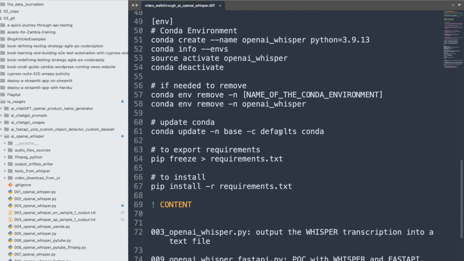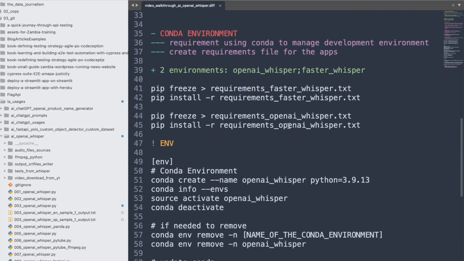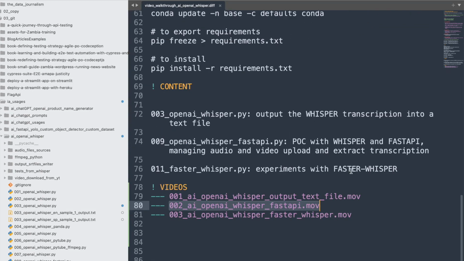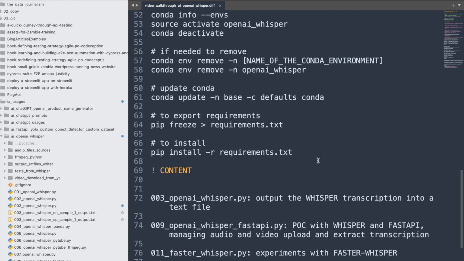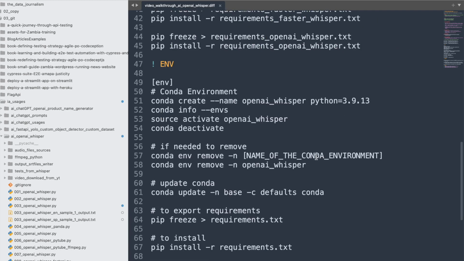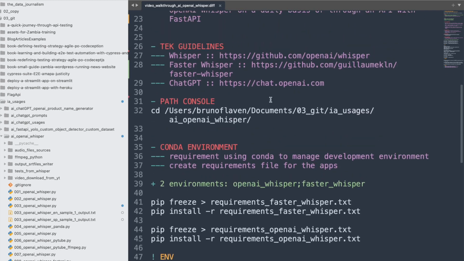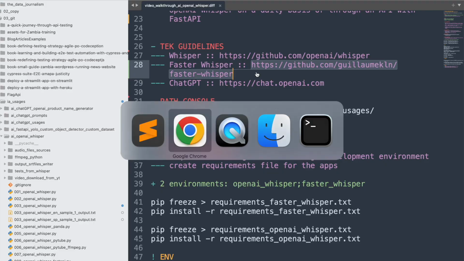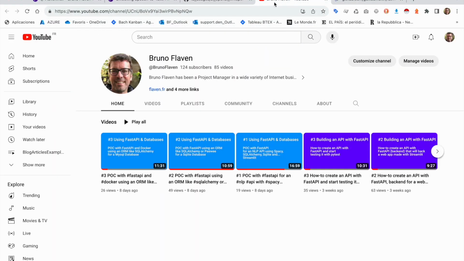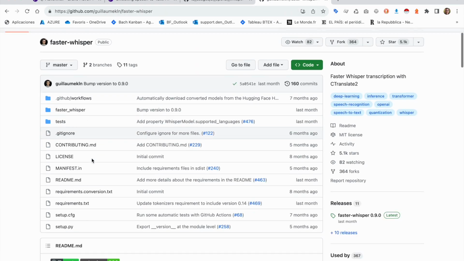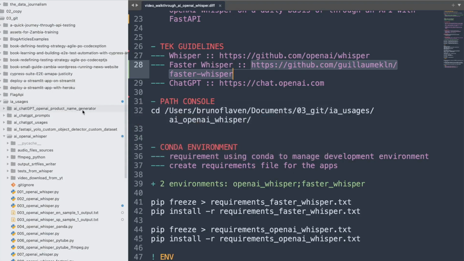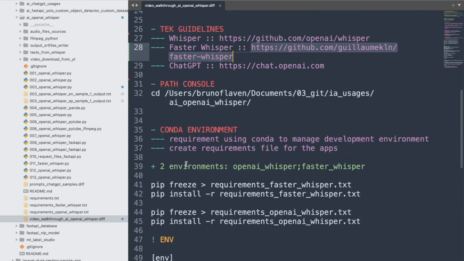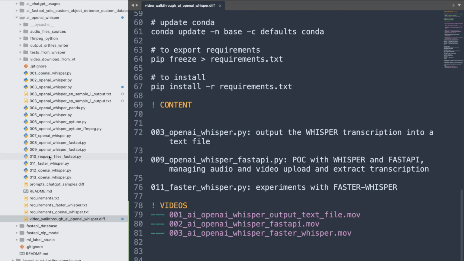I'm going to explore number 11, which is Faster Whisper, not FastAPI. I'm getting confused. Faster Whisper is this distribution, and it has a great ability. By the way, this is my YouTube channel, so you can subscribe to it and you will see this video inside. So this is Faster Whisper, and I will go directly to the file. It's number 11.